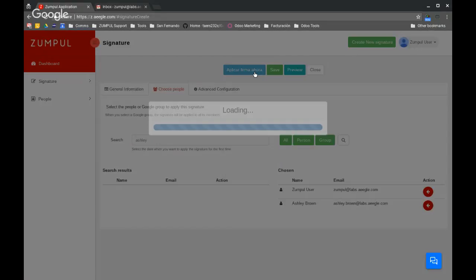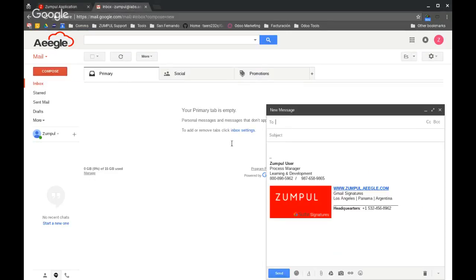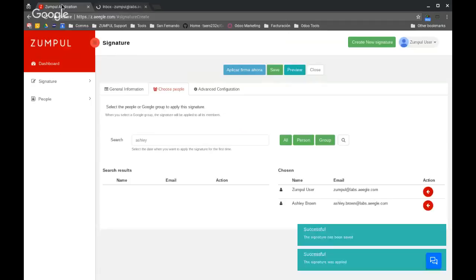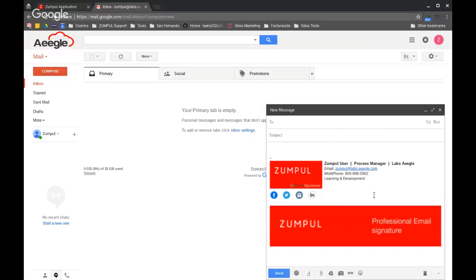Now, once you're ready here, you can click on apply the signature now, which I'm going to do. And I just applied the signature. If you remember, this user already had a signature assigned, but I just applied a different one. Like I was telling you before, there might be a delay due to cache and cookies, but take a look in this case. After a refresh, the signature is already in place. You have the links to the social media, and then you have a link to the website in the banner. All right.